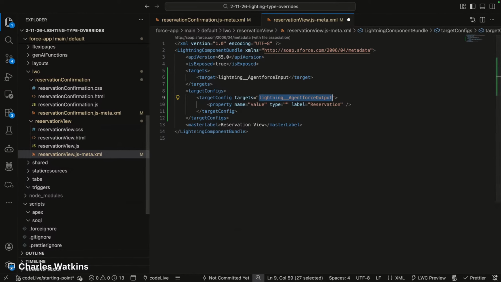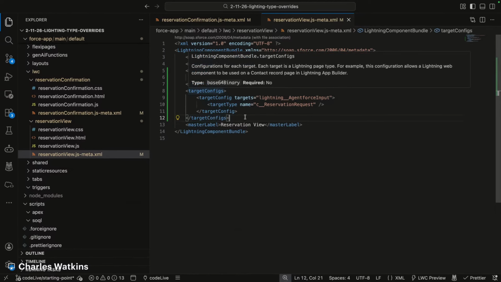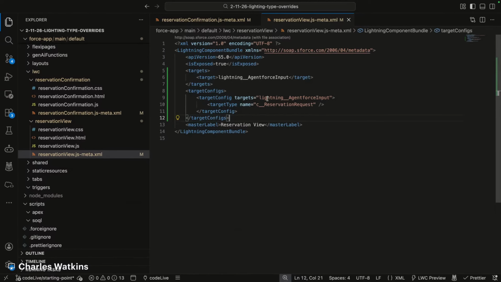So this one's the wrong one. Let me grab the right one. Here we go. There we go. Okay. So you need a target config. You're going to need to set the target config for the target in particular. So this is the Lightning Agentforce input. And we're just saying that the target type, the data that we want to target, is going to be our Lightning type that we just created. Now, in our case, it's not this.